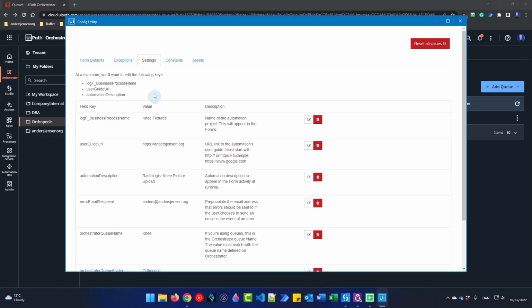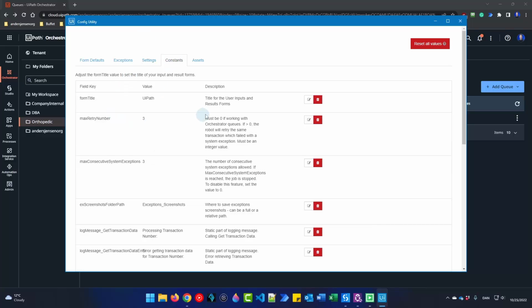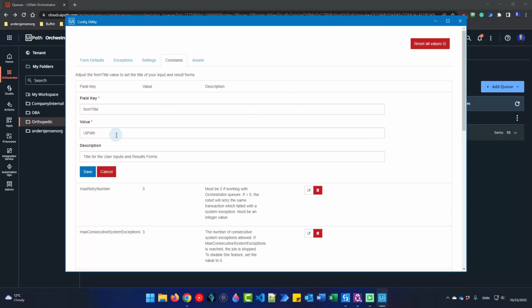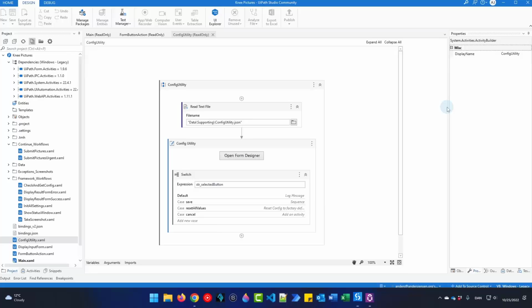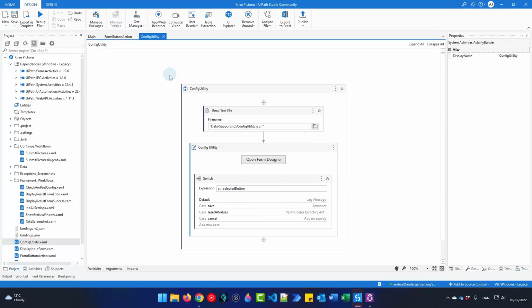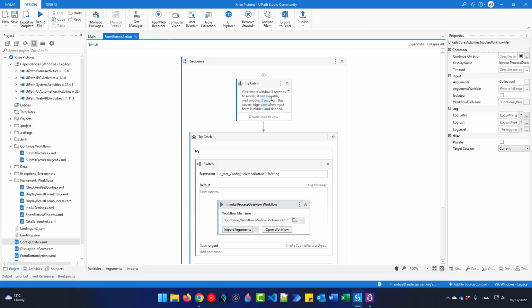I can move up again. Here I'll see the constants. So this will be the form title for the user inputs and result form. I'll give it the value not UiPath, but something like knee pictures, and I'll click save. If I wanted to create an asset in Orchestrator that could be a password of some sort, then I would create it here. We will not do it in this process, so I just click save and come back to UiPath Studio. Then we can close the config utility. We now have a configuration.